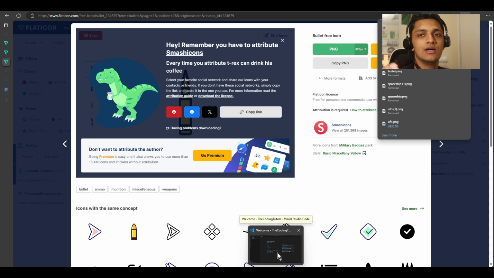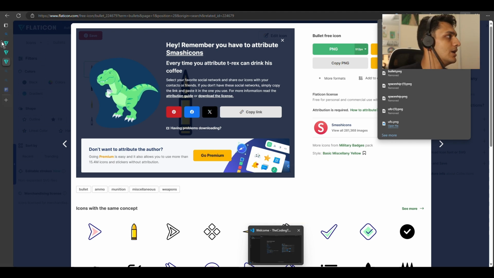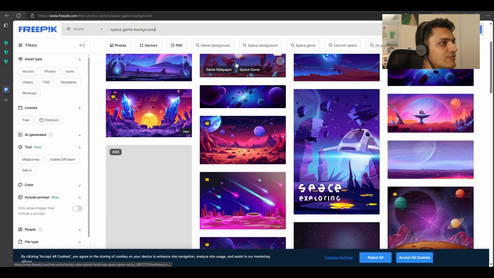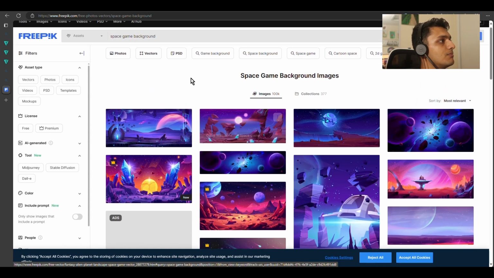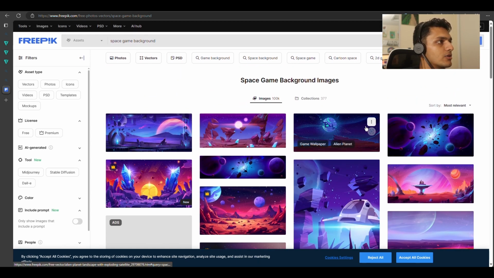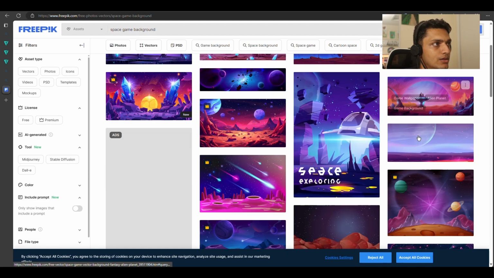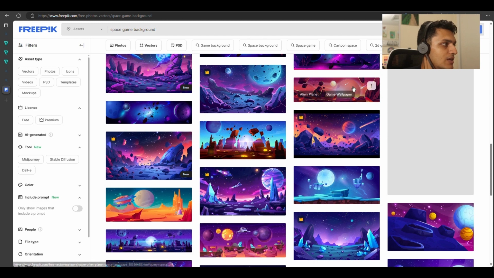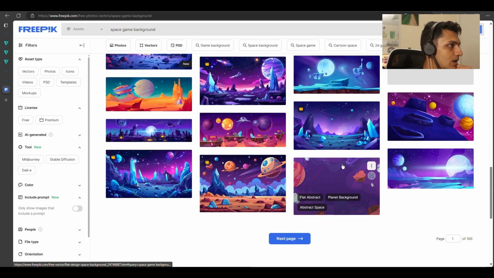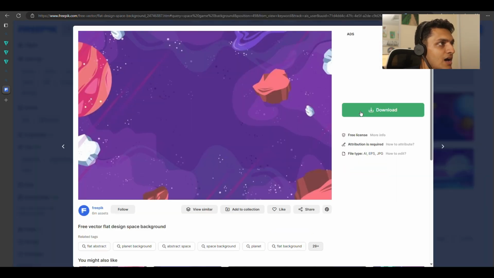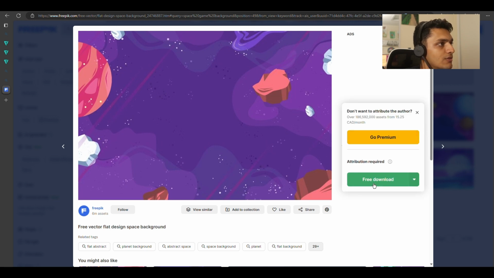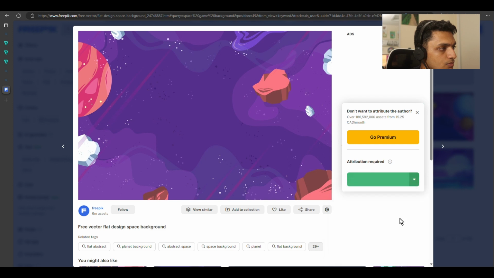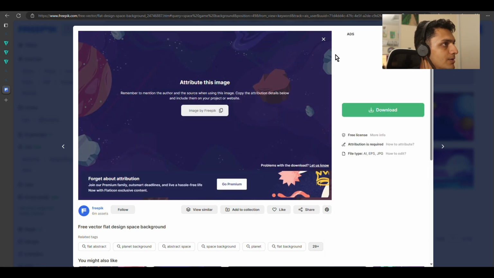And now really what we want to do is just download a final background, right? Now I've just gone to any random website for this. And I think I'm just gonna download any one of these backgrounds. I just searched up space game background, something like that. You know what? This matches the vibe. So let's see. Should be good.